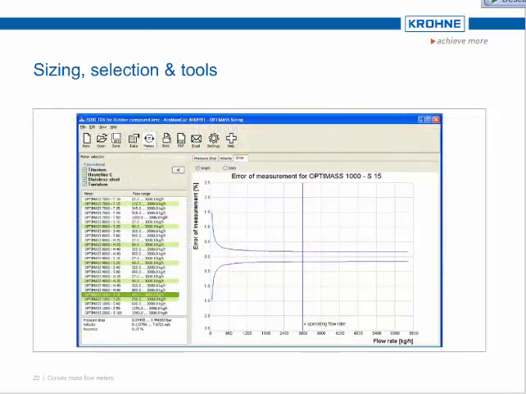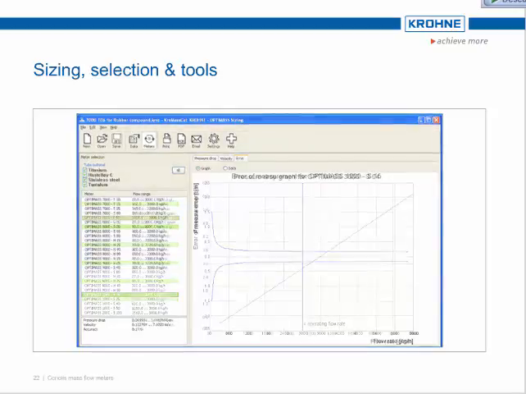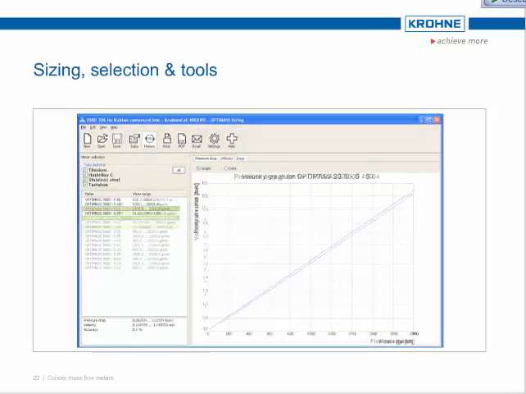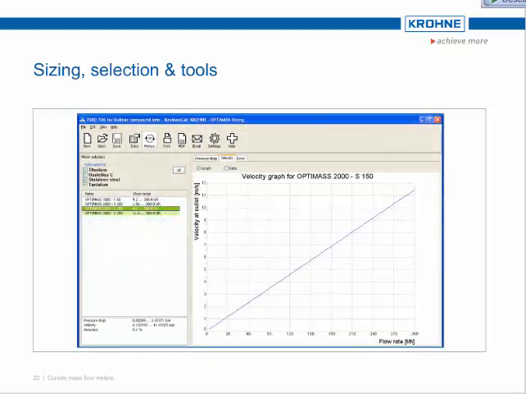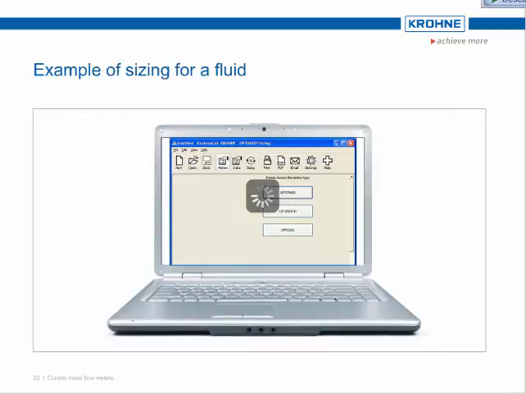The sizing tool takes into account measurement error, pressure drop, and flow velocity. We will now demonstrate a typical sizing for a liquid application. The sizing example that follows uses the KROHNE KROHNE-Maskal sizing program, which is available free of charge.